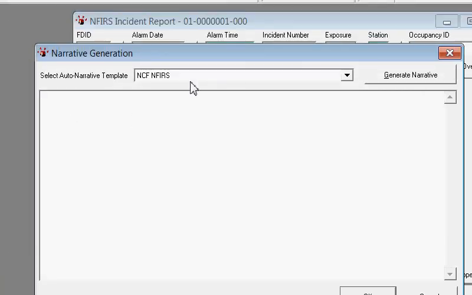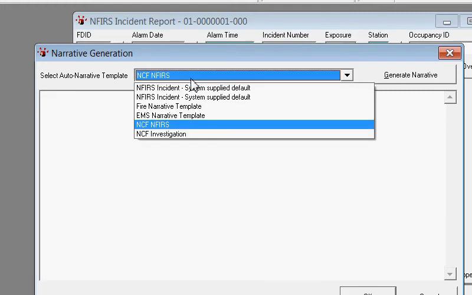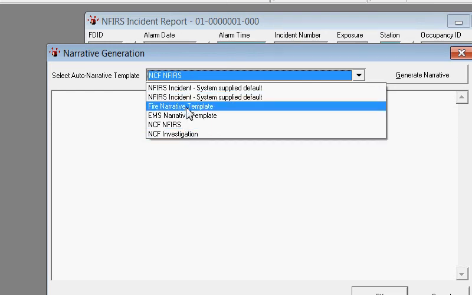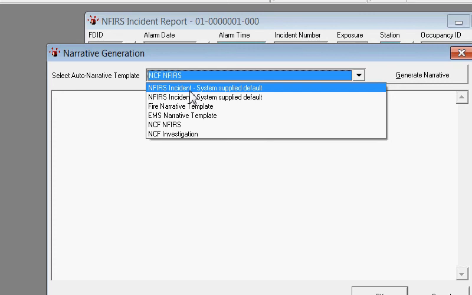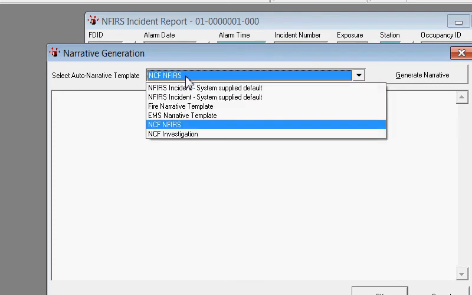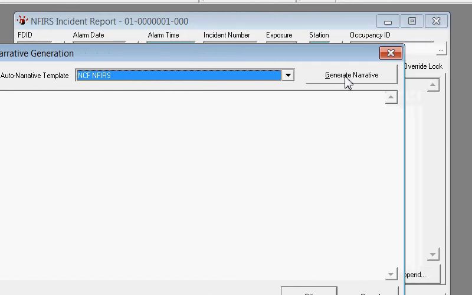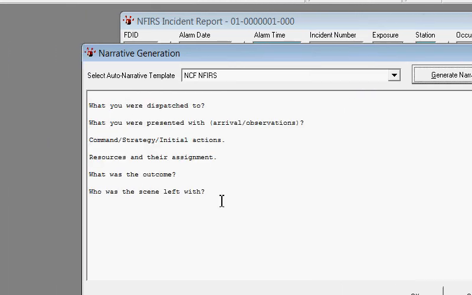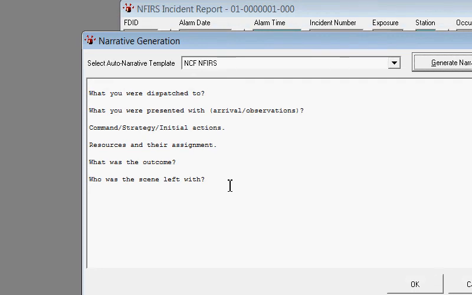By default, it will, or it soon will, default to NCF NEFRS. The other one you're going to be using is NCF Investigation. These middle two we are going to remove, and these first two, which are the system defaults, we cannot get rid of. So you pick which report you want. Like I said, it's going to be one of these that starts with NCF. Click Auto Generate, and that is pasted into the area here where you can enter the text.